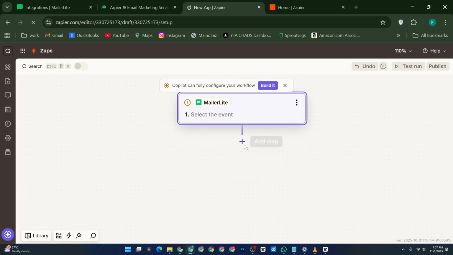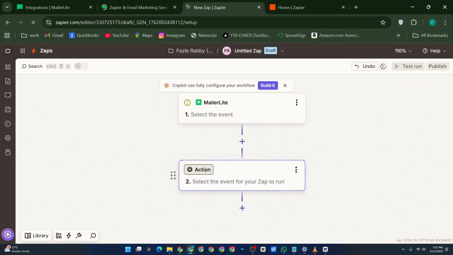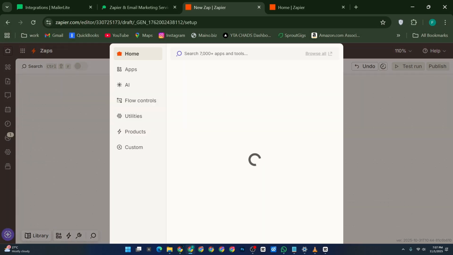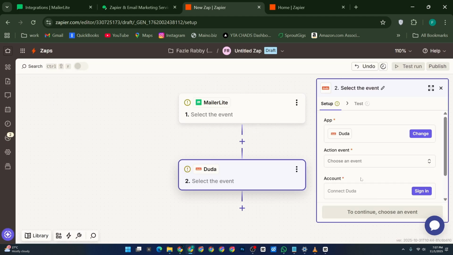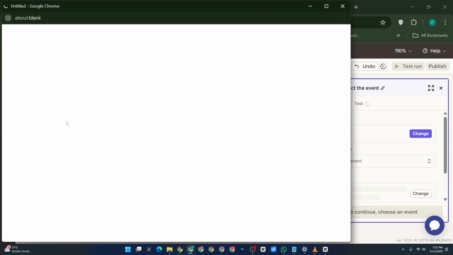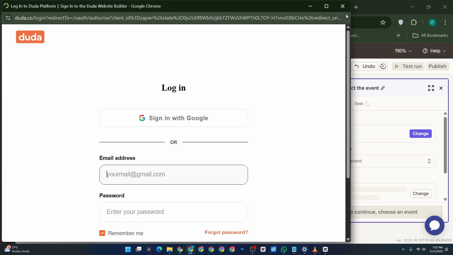Go back to the MailerLite setup and complete the Trigger Event option. Sign in to your MailerLite account and complete the test step. Now move on to the Duda setup. Complete the Action Event option, sign in with your email and password, and log in. Finish the configuration and test steps.